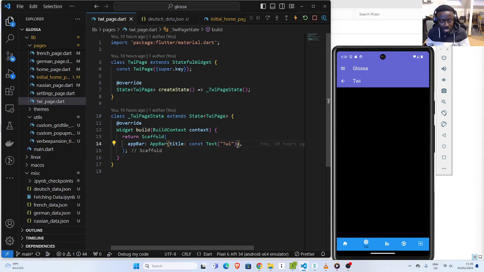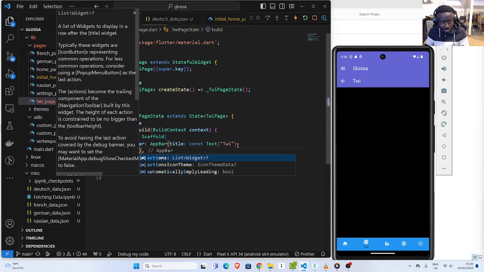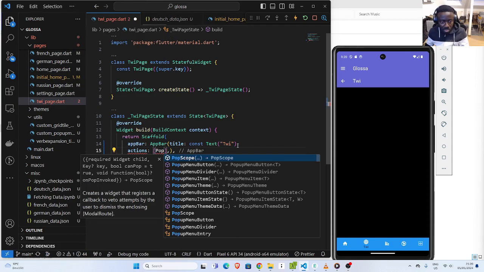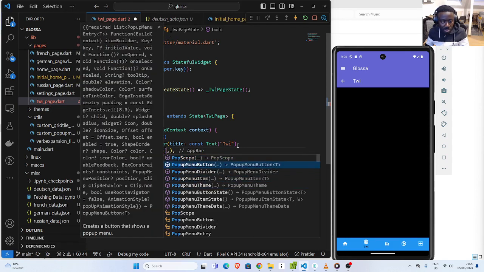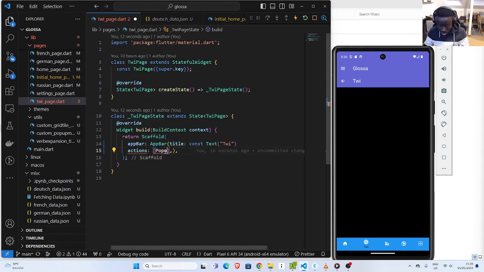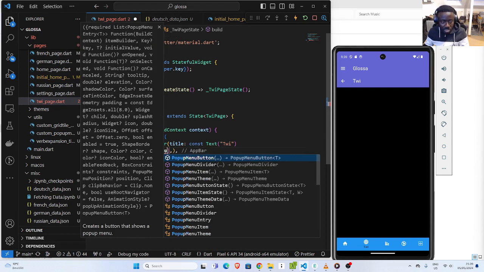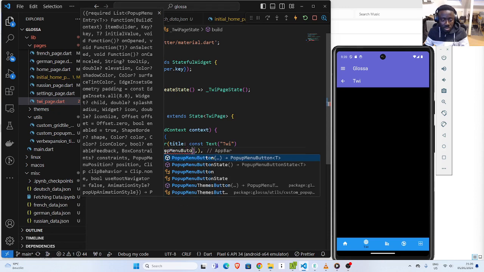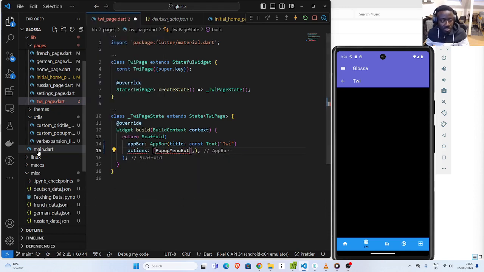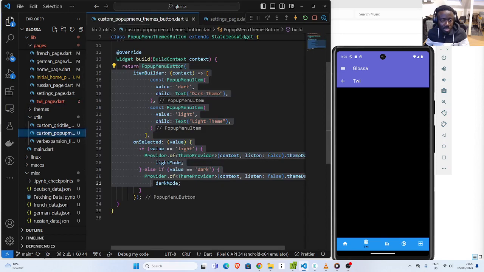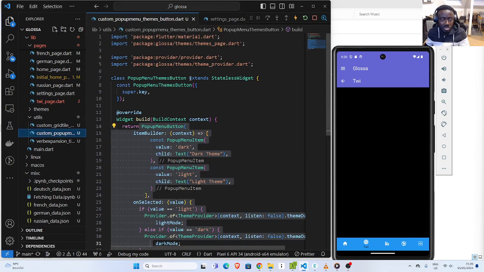Then inside here, I'm going to add an action. I'm going to import my pop-up theme. The name, I gave it a custom theme. Remember that there was a custom theme I gave. So pop-up menu button. This is the name. I want to show you what I mean. This is what I'm trying to use. So this is the pop-up button to give us the theme.